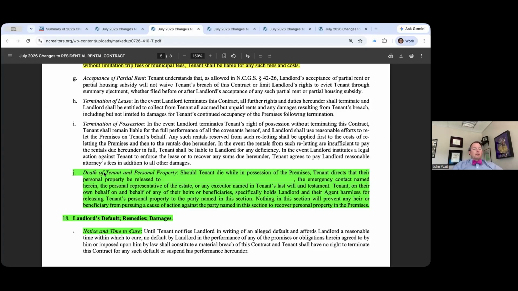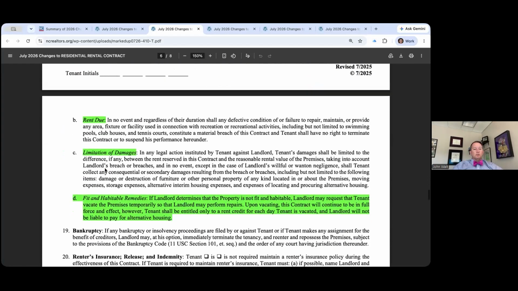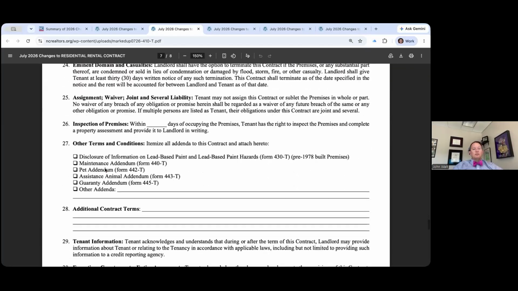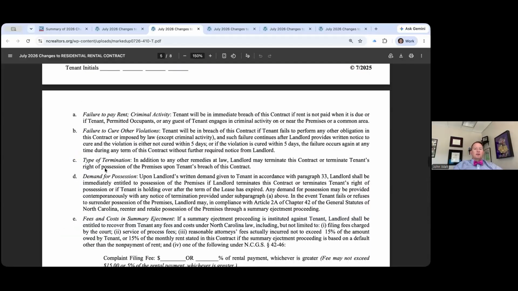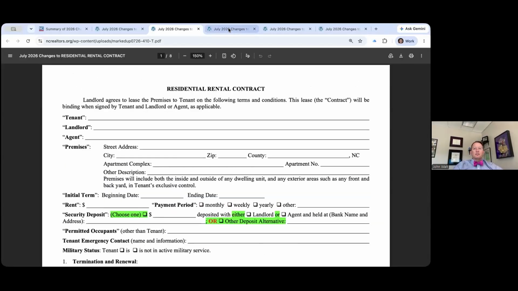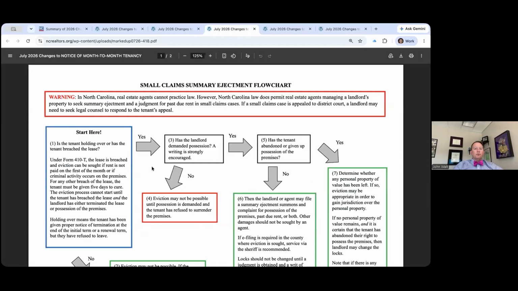All right, we'll keep on moving. Actually, that might be it for the residential rental contract. It is. All right, so that's it for that. Let's move on to a new form.